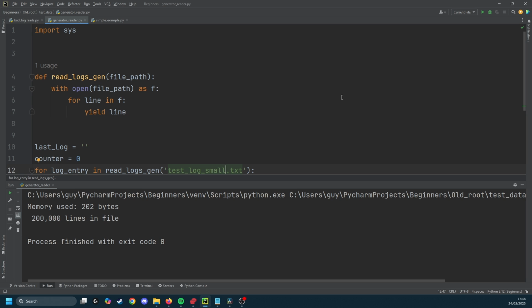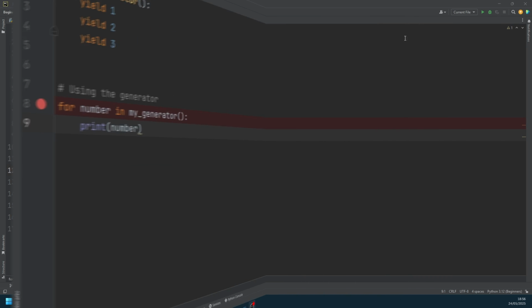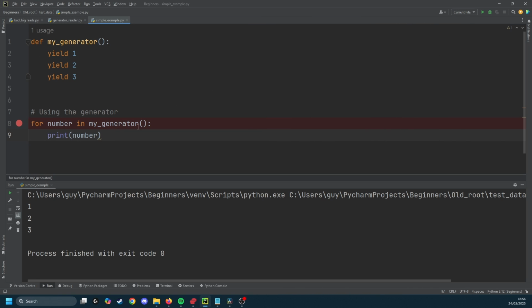It's a bit like hitting pause on a video. When you come back, it starts playing from exactly where it left off, without having to rewind the whole thing. This makes generators incredibly memory efficient, because they only need to keep track of the current state, not the entire result set. Let's take a look at a very simple example to explain exactly how it's working.